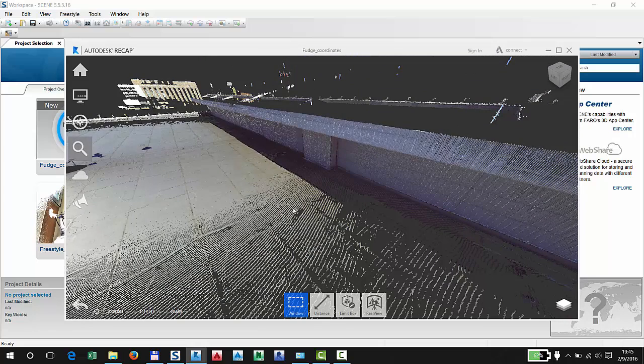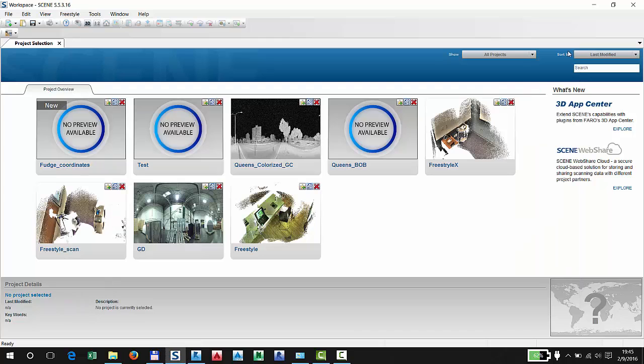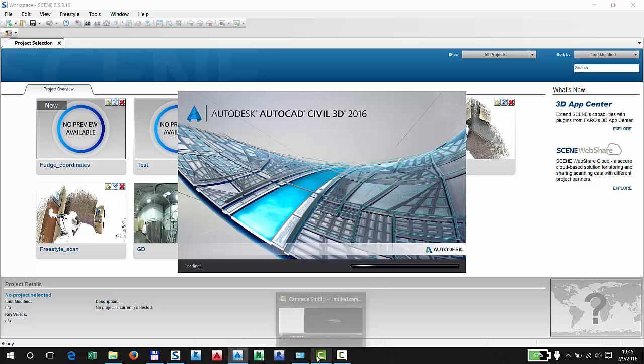But the next step is bringing it into AutoCAD or Navisworks, and I wouldn't mess with any of the units over here in Recap, because most of the work will be done in AutoCAD or the other program beyond Recap, and that's where I would specify my units. So we close this, and I will just open, let's do Civil 3D.